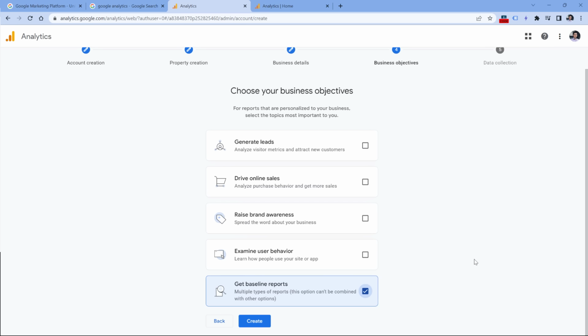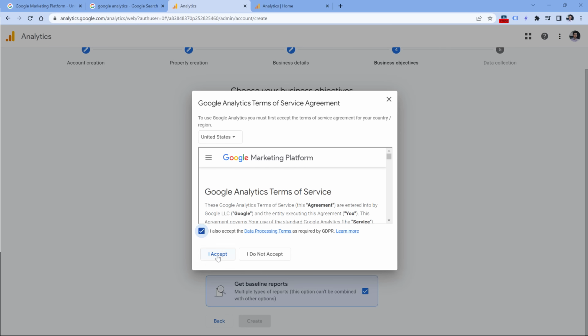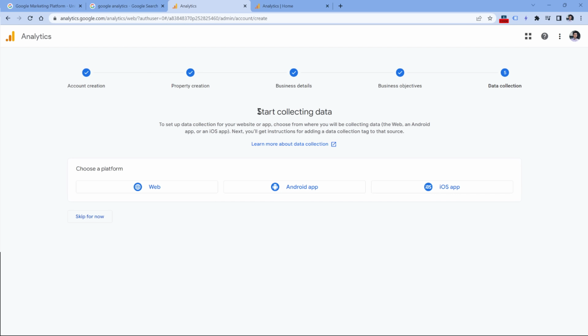But in the future, once you get more familiar with GA4, then feel free to select any of these top options as well. Let's click create, then agree with terms of service, and then Google Analytics will ask you to start collecting data, and that can be done by creating data streams.